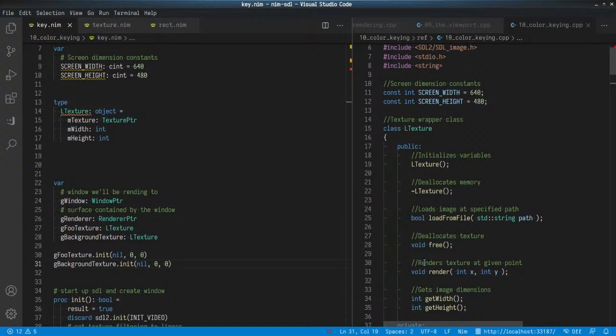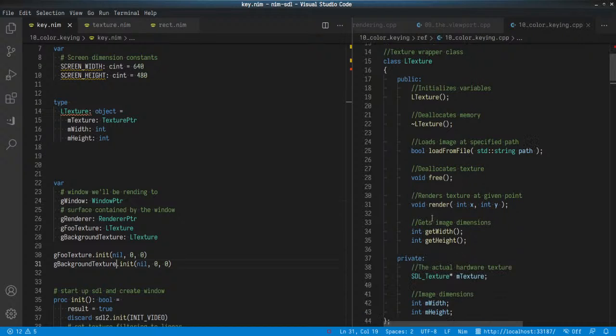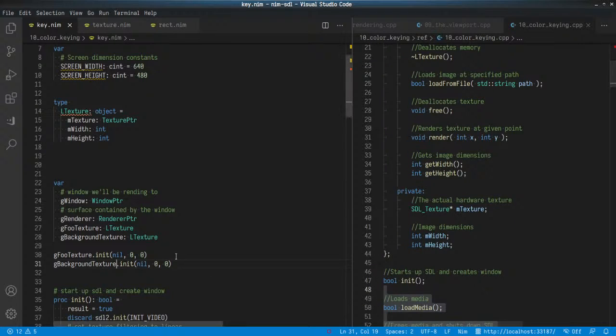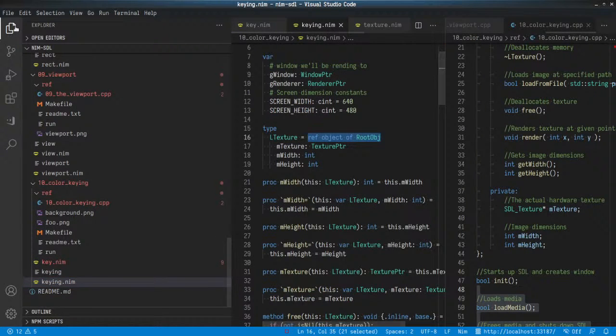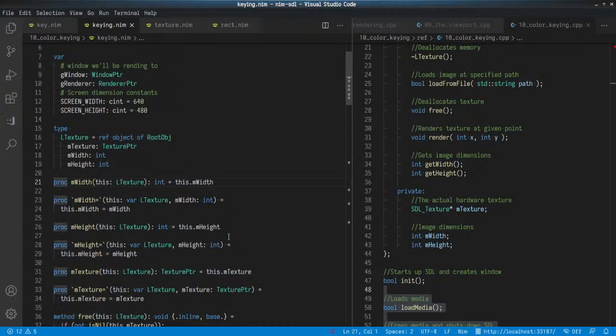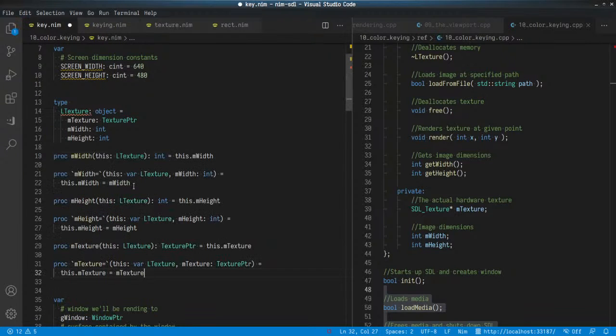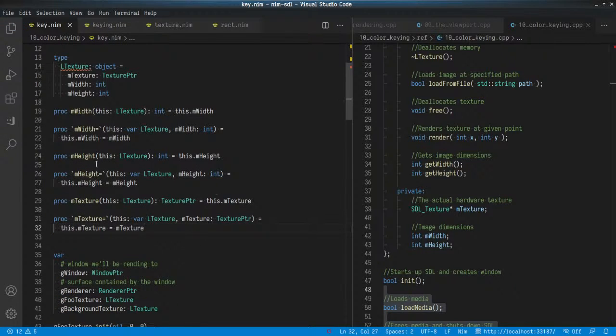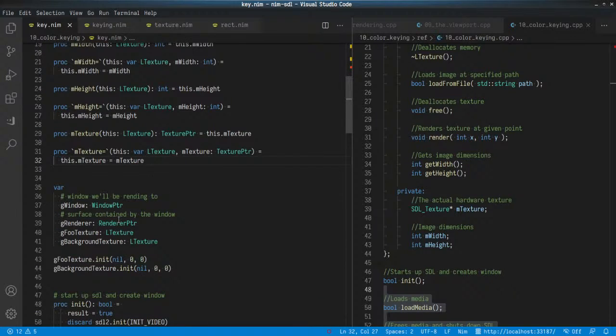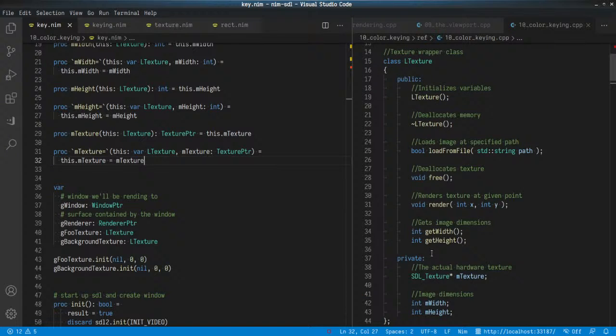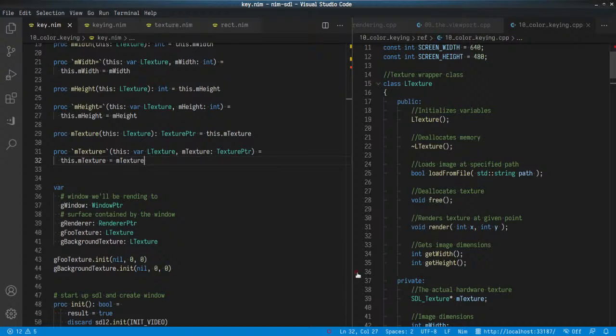So texture, load from file. We need to define free, render, and get width and height, or a getter and setter. So I'm just going to copy the thing from the getters and setters because it's this tedious code. This is just all of this bit. These are all the getters and setters for texture, height, and width. There's not much to really talk about besides that's how it would operate. Then the next thing we need to implement is the load from file, free, and render.